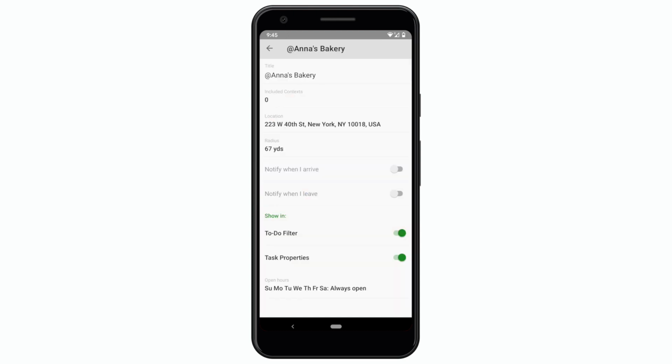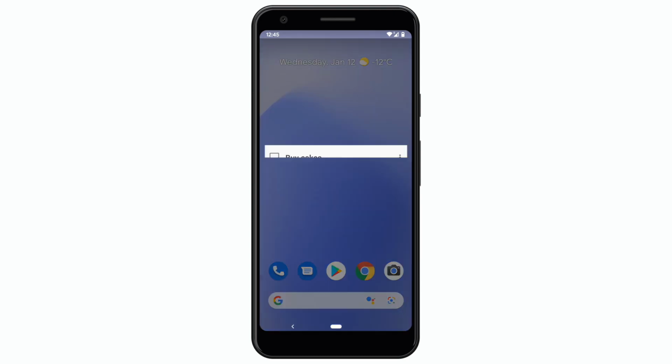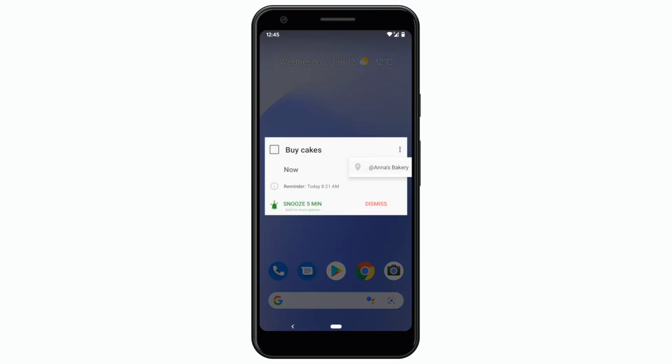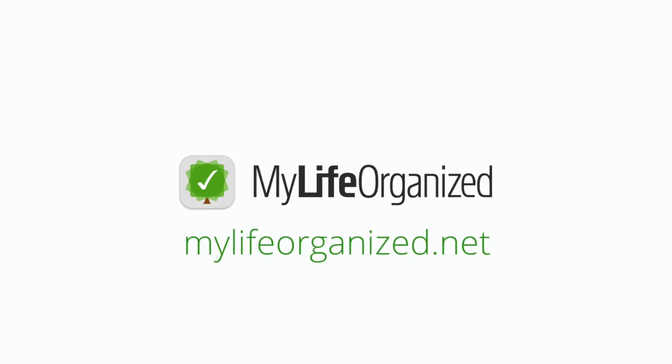Tap Save and enable Notify when I arrive or leave, or both, of course. I'm reaching the area, and here is the notification. There are no exact rules on how to use contexts, so you are free to experiment and find the best way to use them.